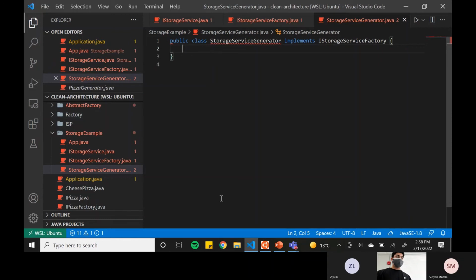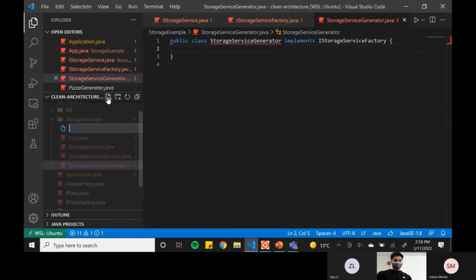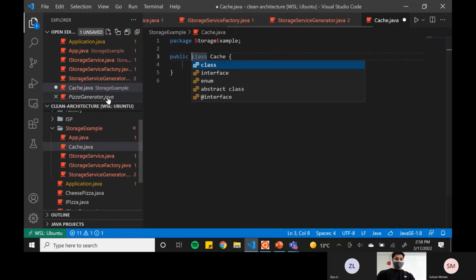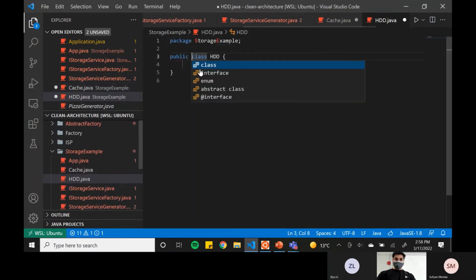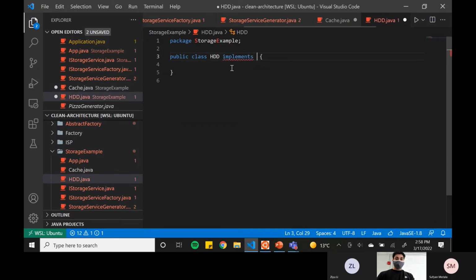And then we had the cache and then the hard disk drive class. Let's do cache storage. Let's just call it Cache, just so we have to type less. And then in here we can just do something simple. So first of all, this is going to implement the IStorageService.